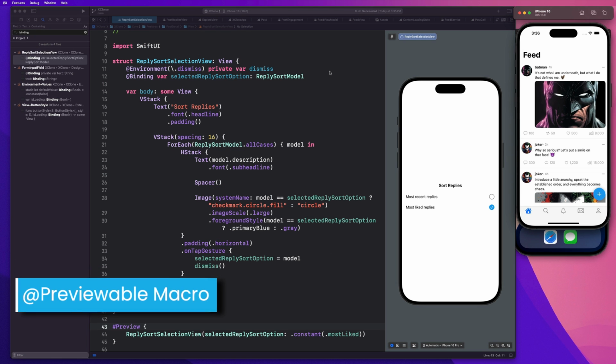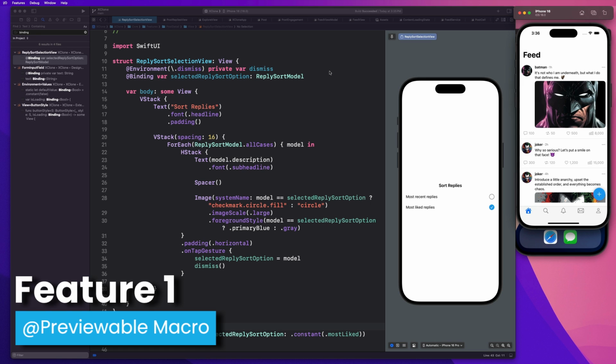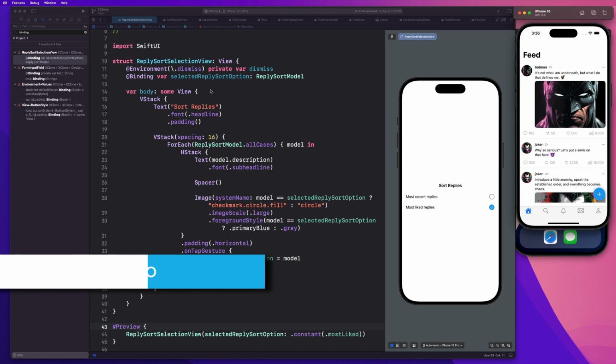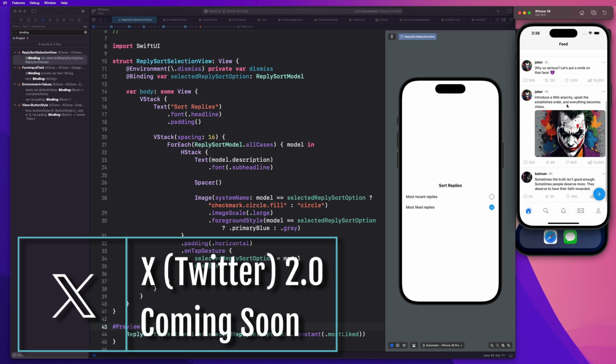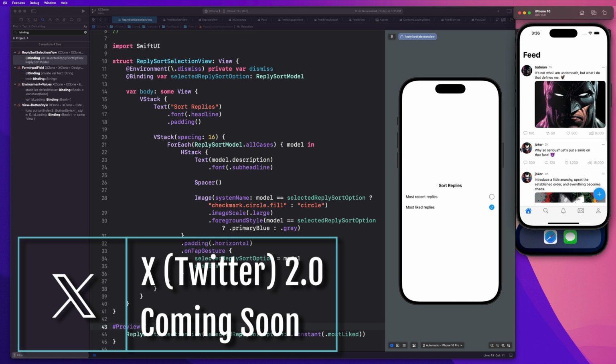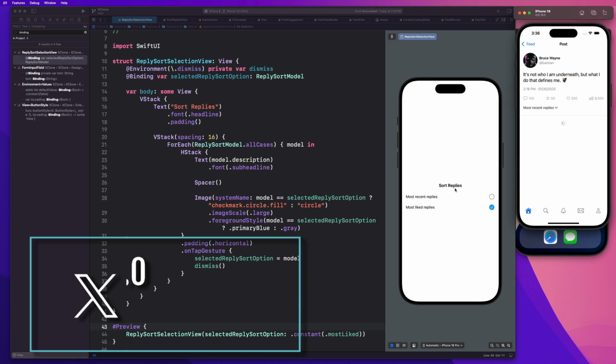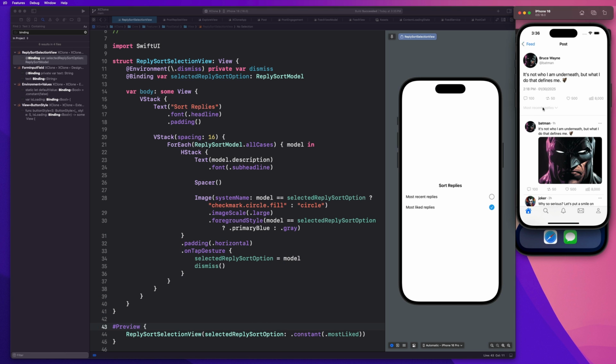So first up, we have the brand new Previewable macro, which essentially allows us to inject state properties into our previews, whereas before we couldn't do that. So let's take a look at this example I have up on screen, guys. This is part of this new Twitter clone that I'm building, which is going to be available on the website soon. Make sure you guys stay tuned for that.